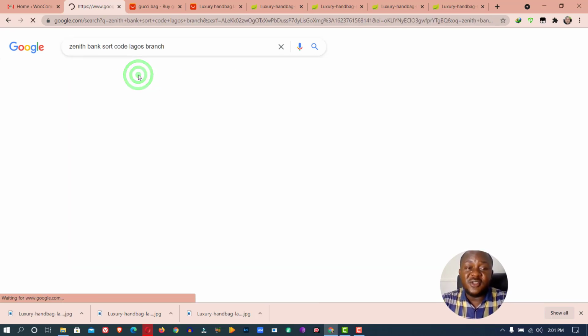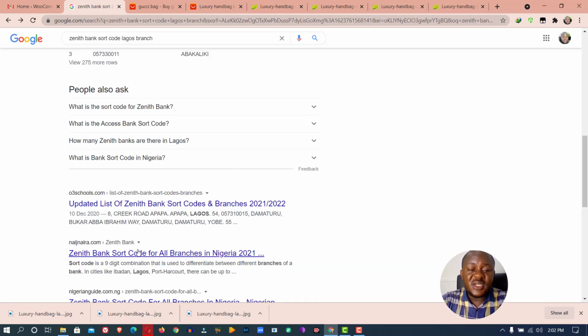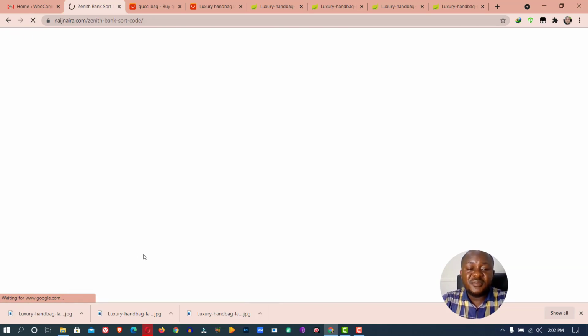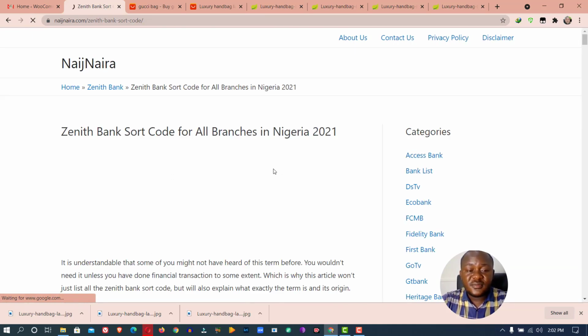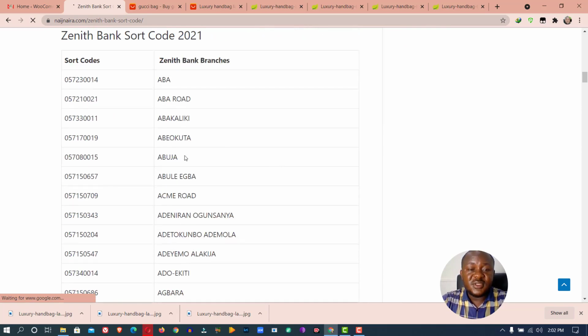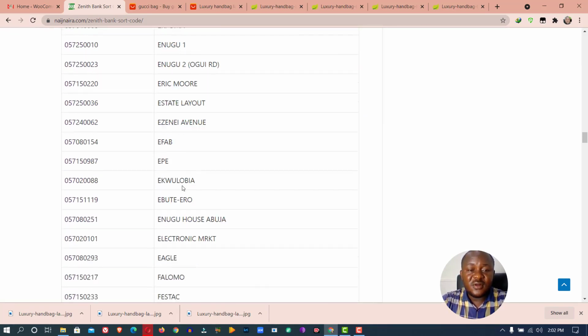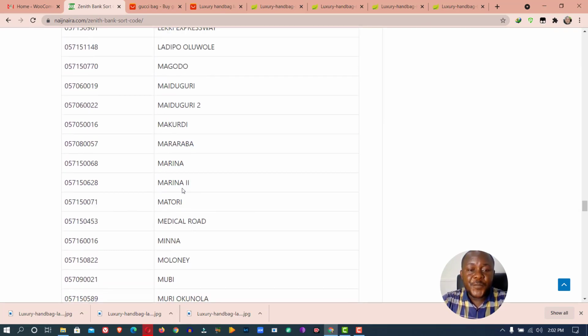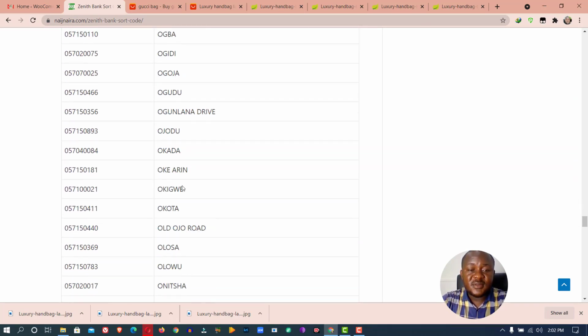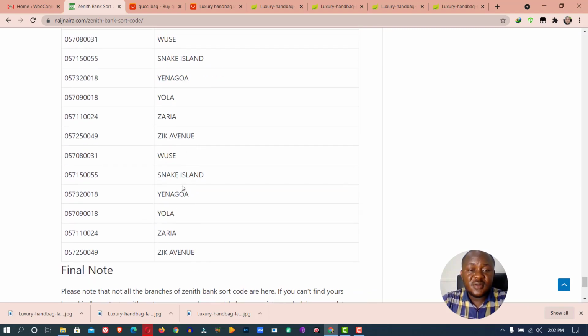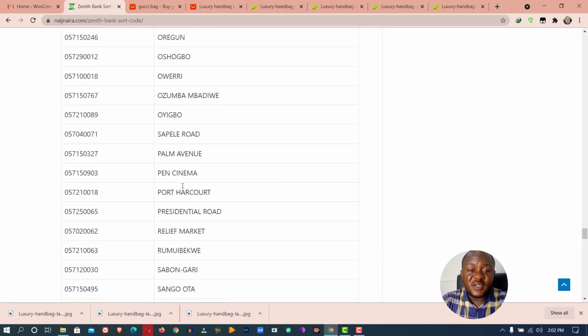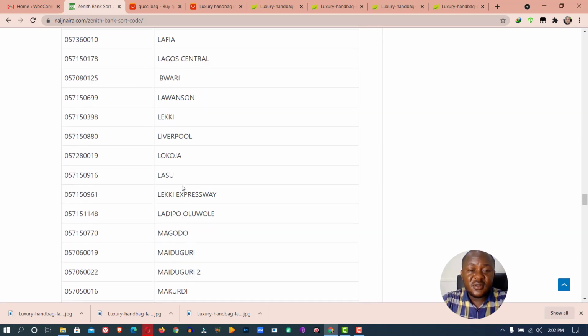I'm in Lagos, so for Lagos. See, Zenith Bank sort code. See, for Abia, for Lagos. Where is Lagos? For Lekki. See, this is Lekki. Lekki is in Lagos. Lagos Central. So let me just pick this.